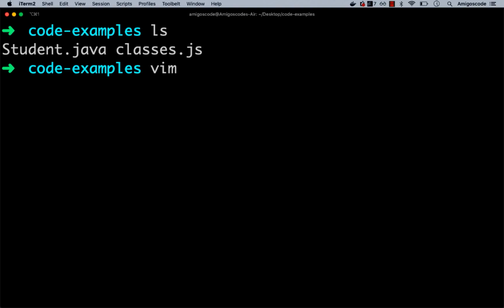So I'm going to use Vim, and when you type Vim, you have to specify a file name. If you specify an existing file name, so if I was to say classes.js, this will open the existing file. But if I was to type test.js, for example, this will let us create a new file with some contents and then name it as test.js. So for now, let's go ahead and open up classes.js. So I'm going to press enter.